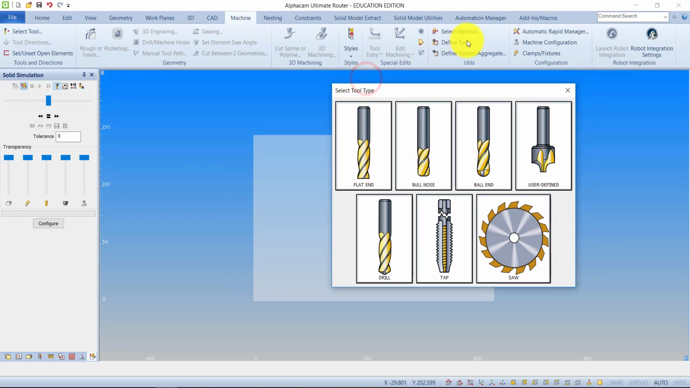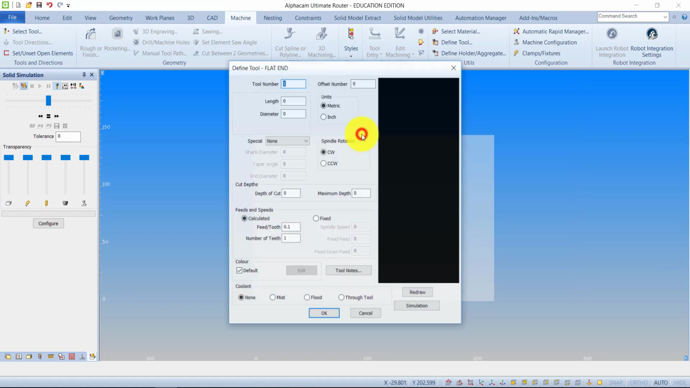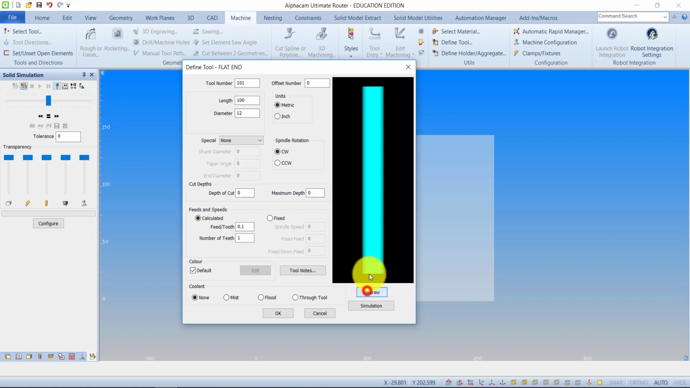So when you select Define Tool, you are then prompted to select the type you want, so flat end. And you can see here, this is tool number whatever. It depends on your workplace. If there's already a tool number 1 or a tool number 2, then you probably don't want them to clash. So let's just call this tool number 101. The length of this will be 100, let's just say. And if it's going to be a 12mm cutter, we can then press redraw and it'll give us a preview of the tool. Special, there's no actual special in this case.